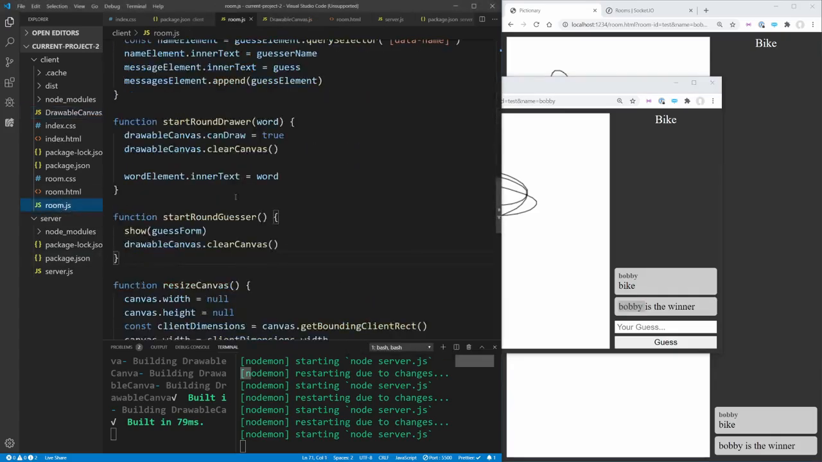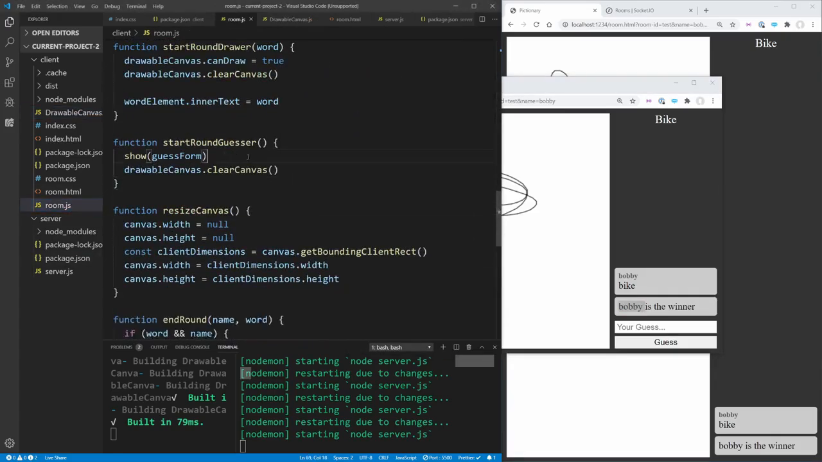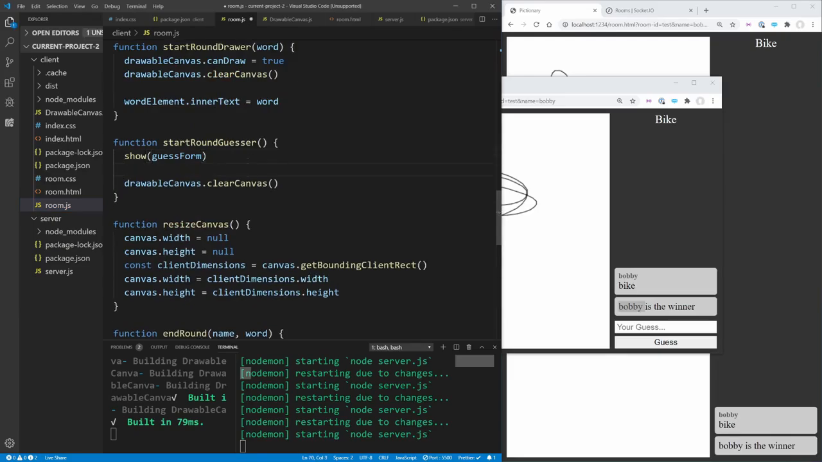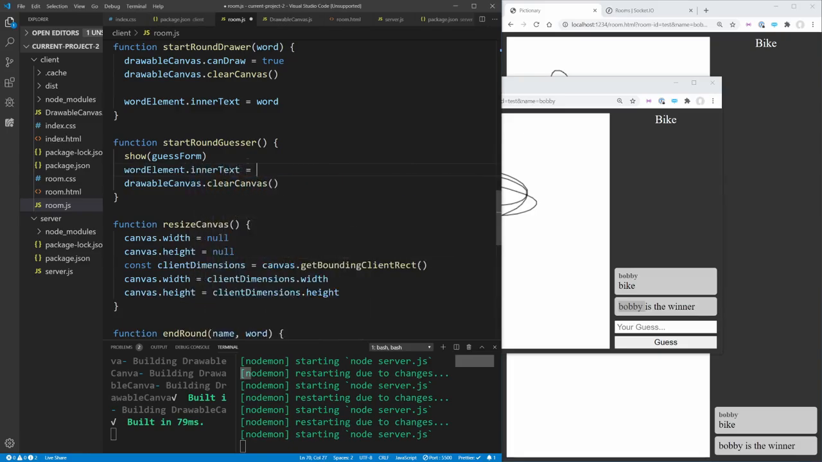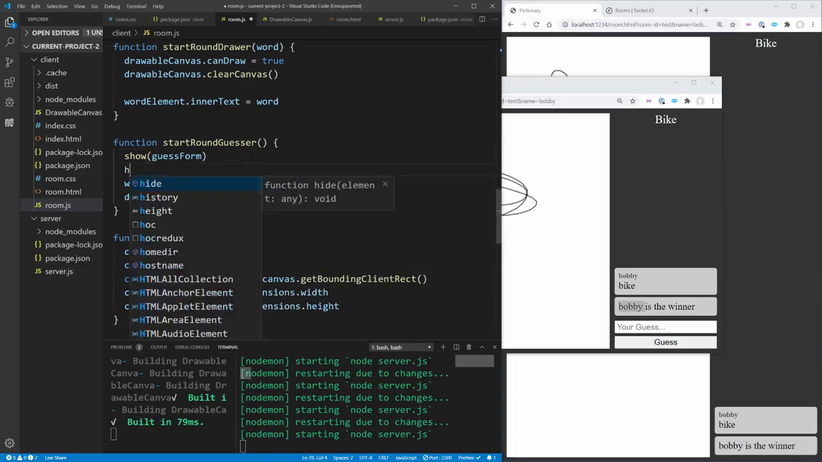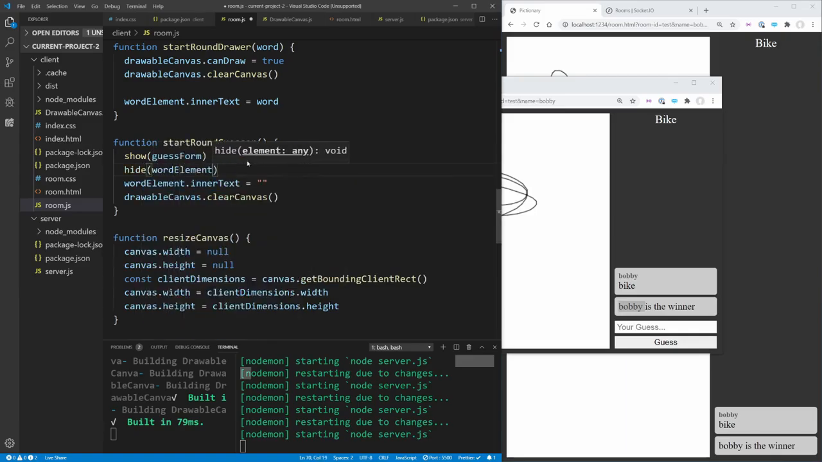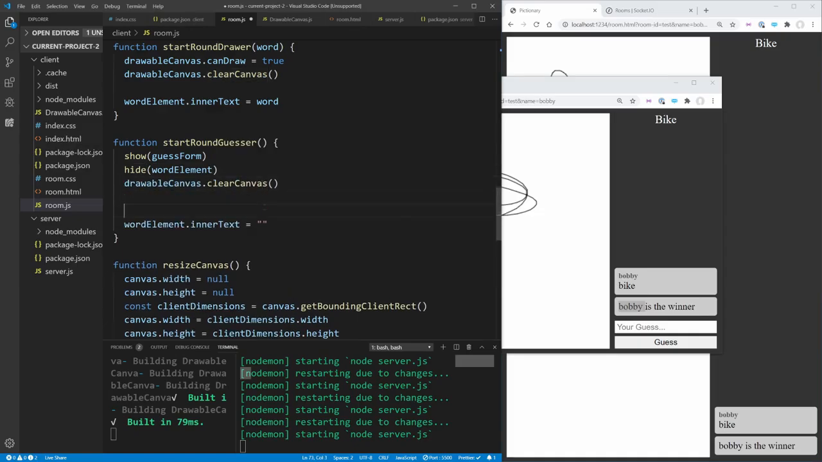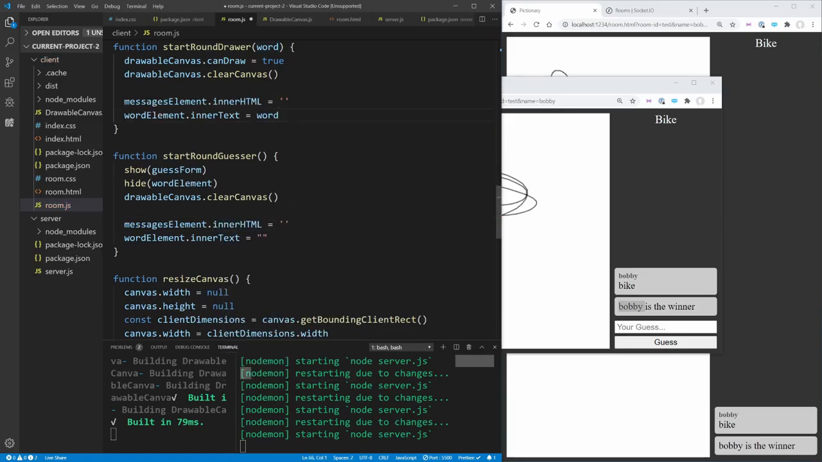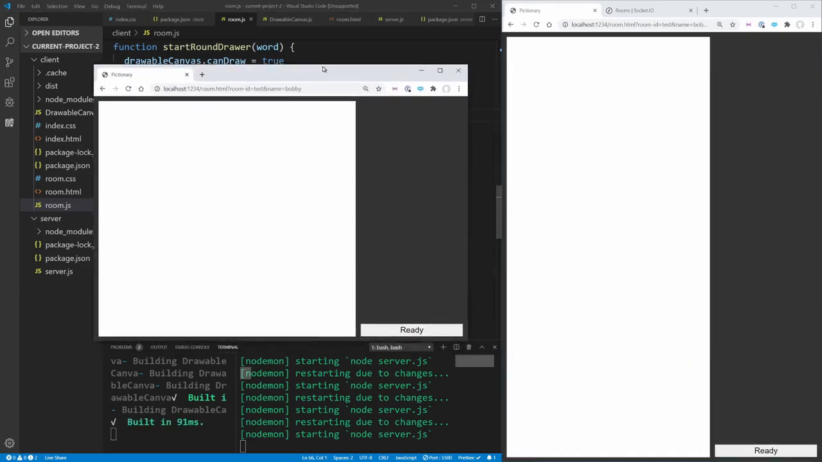So in our room.js, let's come into here for starting the round with a guesser. And we want to take our word element's innerText, and we're going to set it to an empty string to clear it out. And we're going to hide our word element just like that. Also, I want to clear our messages. So to do that, I can just say messagesElement.innerHTML is equal to an empty string, and I'm going to do that for both people. Now, if I save this, we should hopefully have everything done.